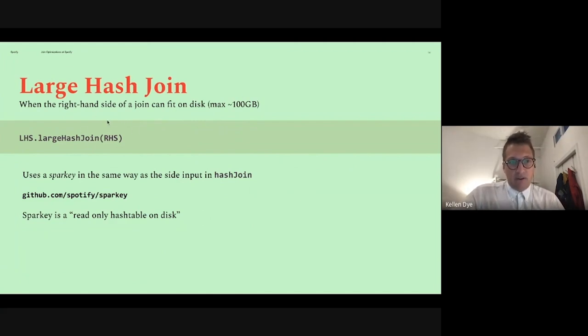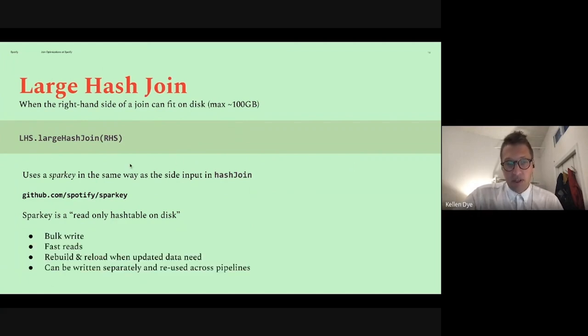And what we do under the hood is we use a Sparky, and a Sparky is a Spotify project that's effectively a read-only hash table on disk. It provides these features where the point of all these is that you, on some sort of regular cadence, output an entire new Sparky for some input data. So in our case, that would be the featured tracks from the last example. And then you can send those to each of the workers without needing to shuffle.